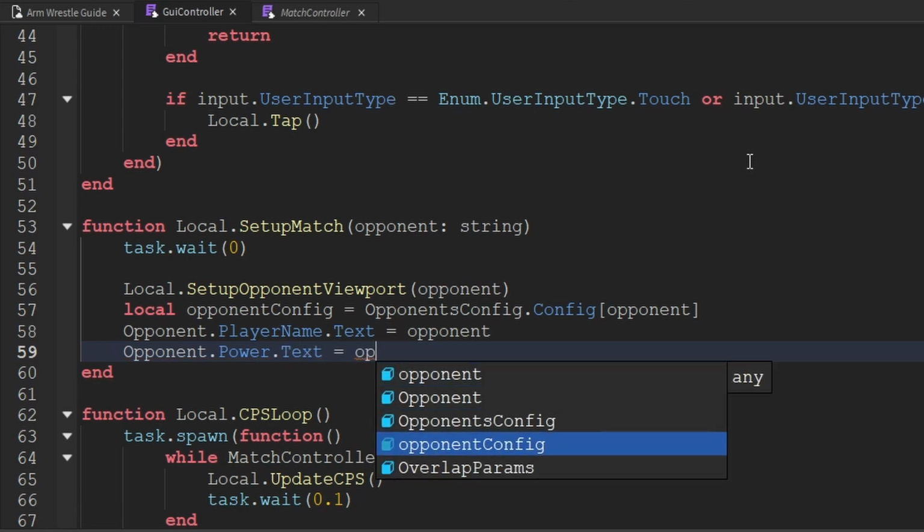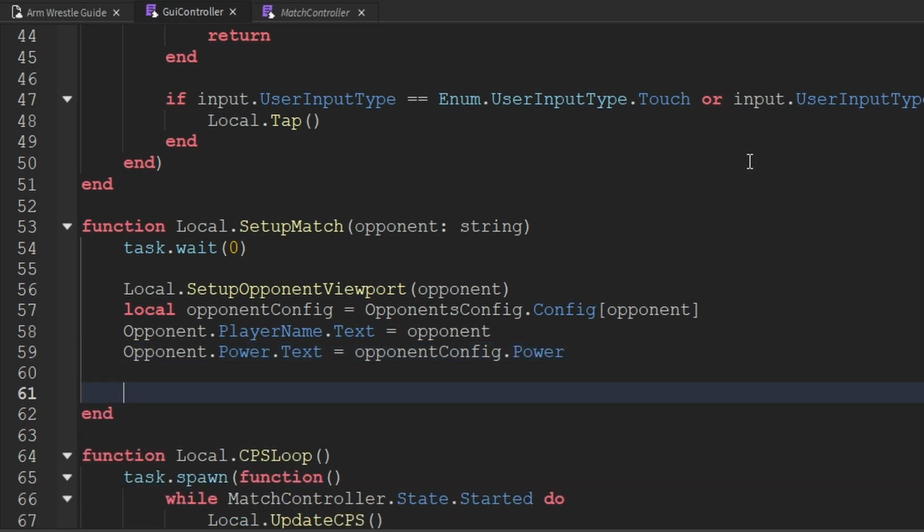So we'll say opponent config.power. Now we're displaying everything that we need to for the opponent. We also need to display our own information for ourselves. Now, the first thing that we're going to do is get the headshot picture of our avatar so that we can update our image label.